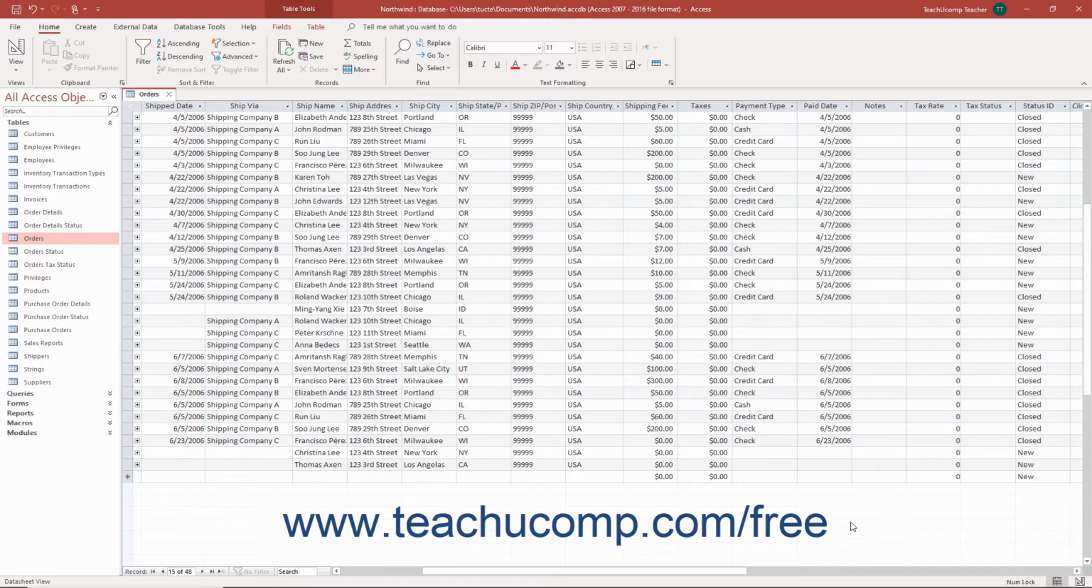You can also move through the table records by using the First Record, Previous Record, Next Record, Last Record, and New Blank Record buttons in the button group in the lower left corner of the datasheet view to go to that record in the table.